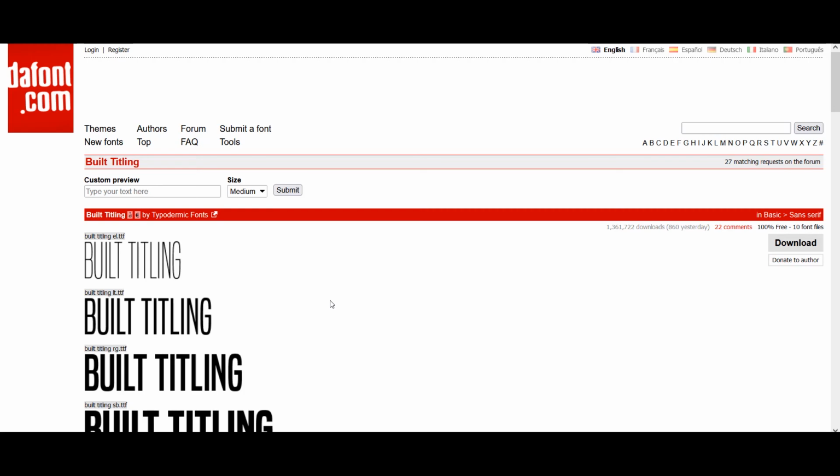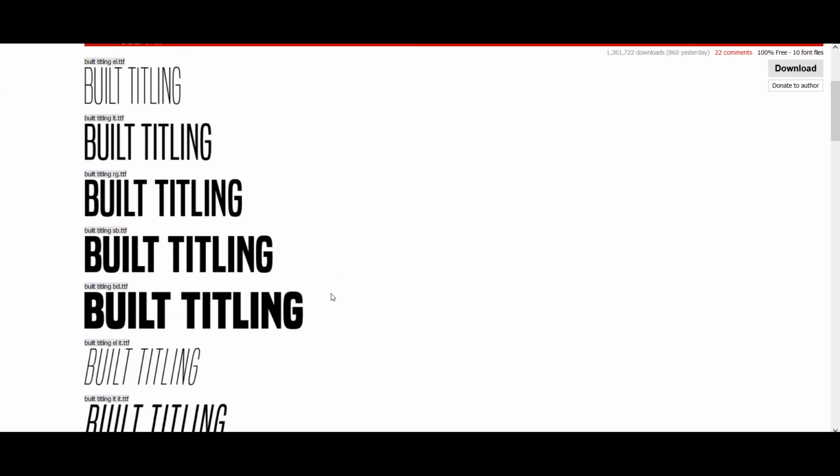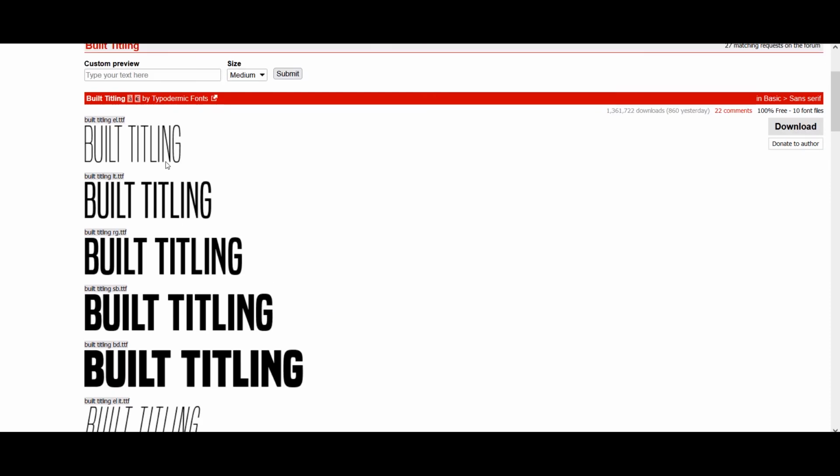Okay guys, the last font, the 10th font, is actually not a single font but a collection of different fonts, and it's called Built Titling. As you can see here, it has a collection from very thin fonts to a little bit thicker or bold, more stylish fonts. And the best thing I like about this one is that it's tall. You might already be familiar with the font Bebas Neue or Bebas font.